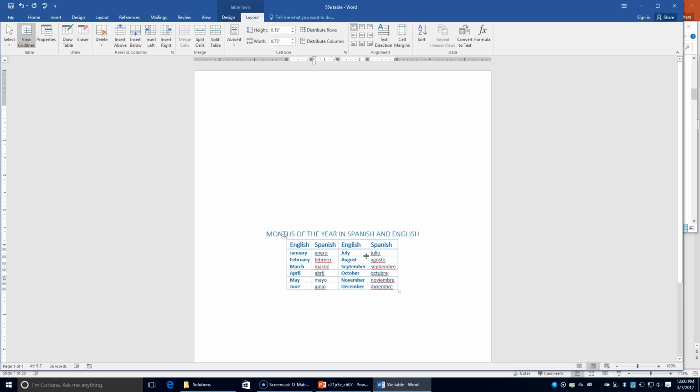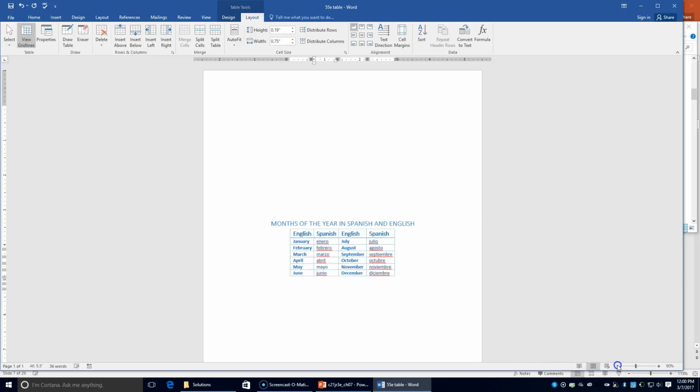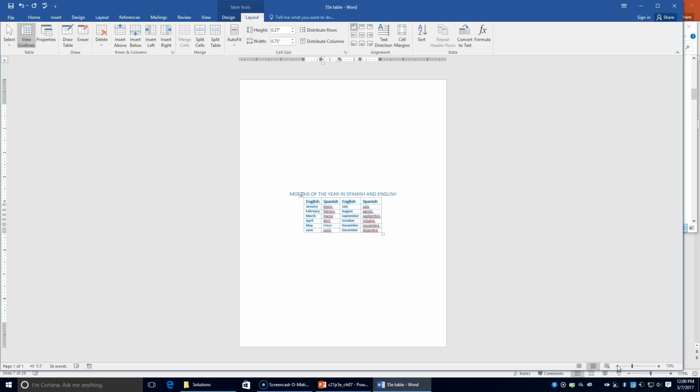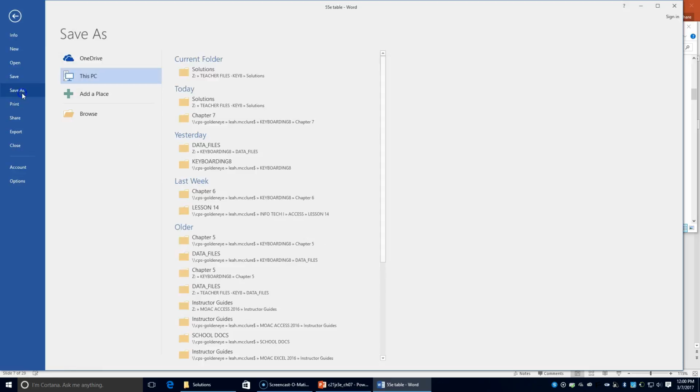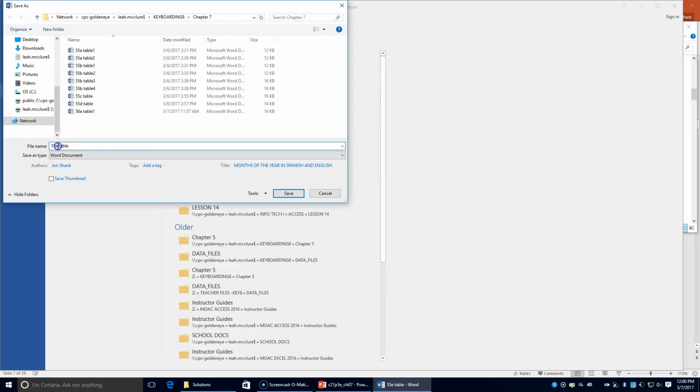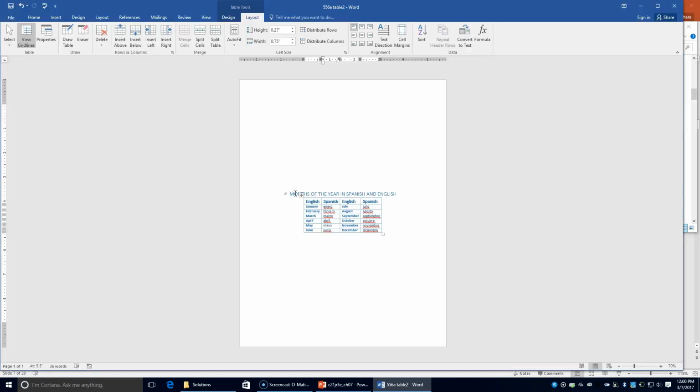Alright, use the preview screen to check the placement. So I just like to zoom out and make sure it looks good. And then it tells us to save as. So I'm going to save in my Chapter 7 folder as 56A Table 2. Save. Alright.